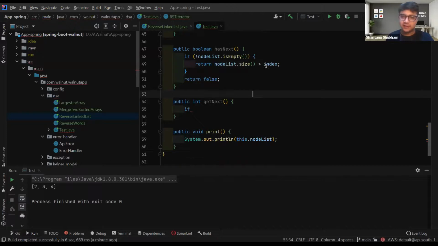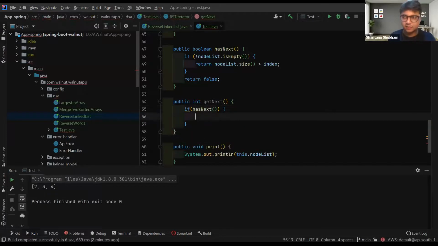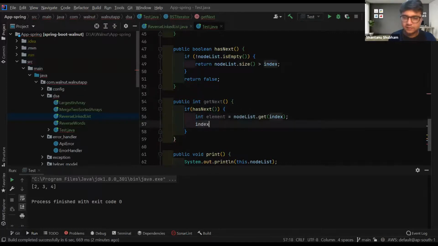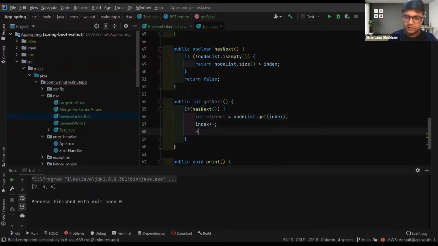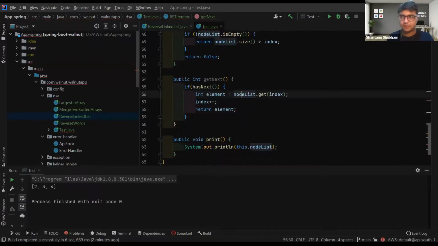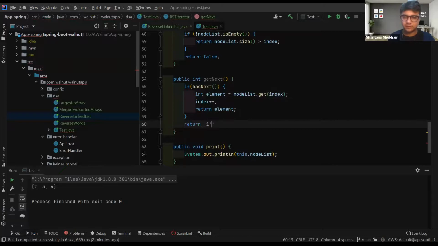So if the index becomes greater than the size, then there is a problem, right? Then and only then there is a problem, which is not what we want. So that is the only case that we have to check. Otherwise, in getNext, what we have to do is that we'll have to just check hasNext. If hasNext is true, then we are going to take out the element. Element is equals to node list dot get index, and then we are going to do index plus plus, and then I will just return the element. Okay, if this is not true, then I will, let's say, return -1. If -1 is coming, that means the element is not there.